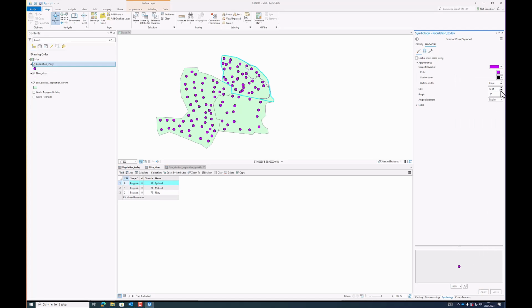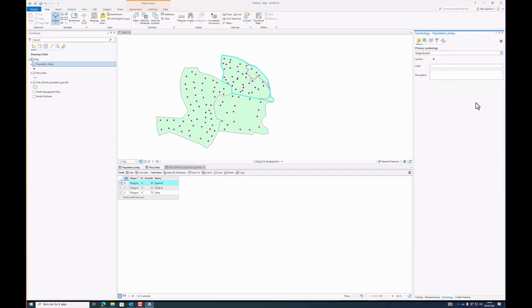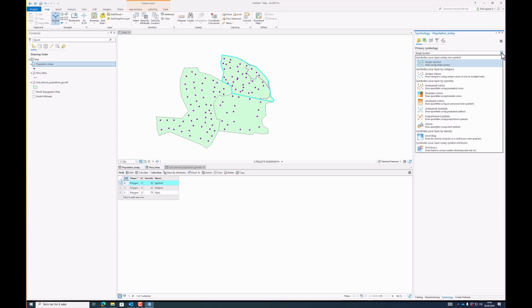I can change the size here. So you have a number of different possibilities. So you can play around with these options. But one thing that is really neat is that we can press this for the primary symbology, and we can, for example, have unique values, graduated colors, and a bunch of different options here.